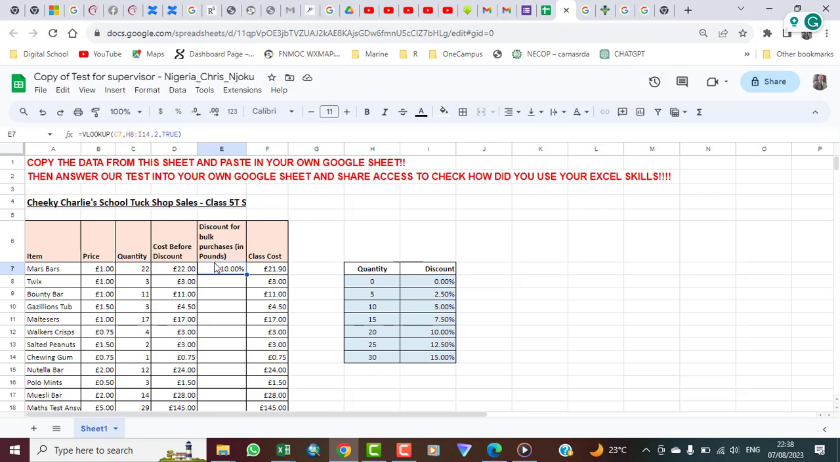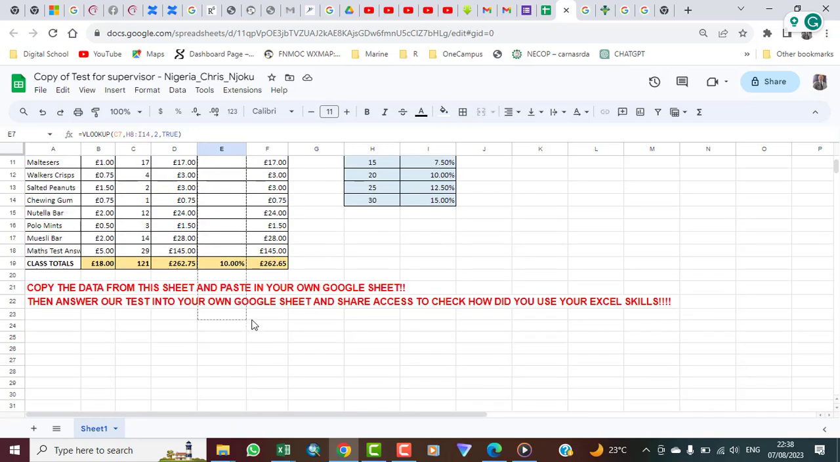So you can just hold down and drag if you want to. I want to do this so that you understand it very well, and drag up to this.